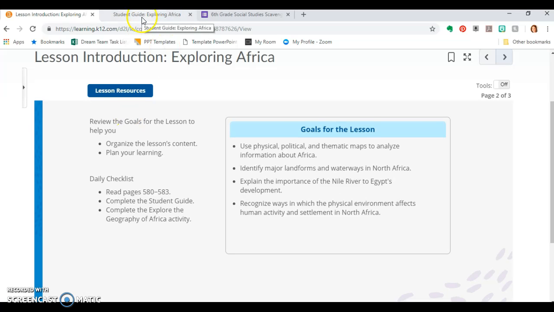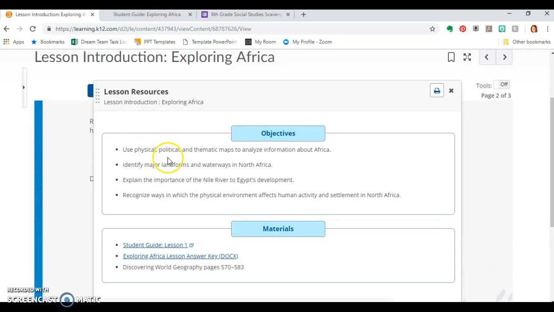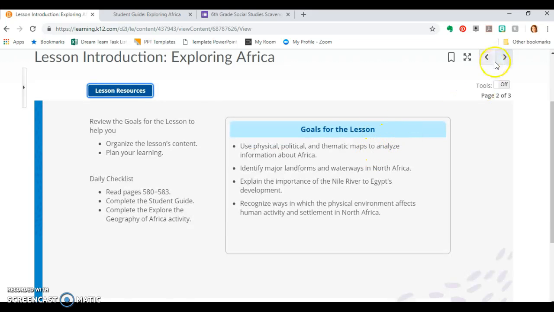So you want to complete your student guide and then review the goals, right? Here's your daily checklist. Okay, I need to read page 580 through 583. I need to complete the student guide. And then I need to complete the Explore the Geography of Africa activity, right? And again, goals for the lesson, that's the same thing as the objectives that we just looked at. Our objectives are the same as our goals.